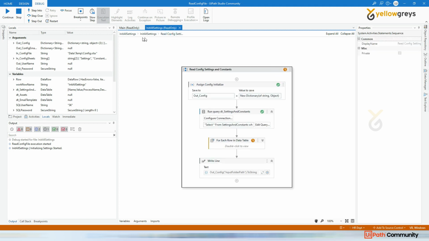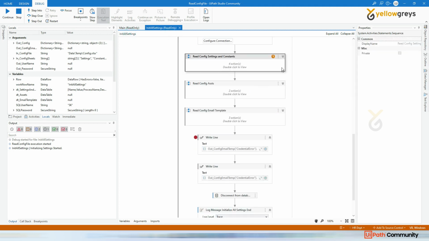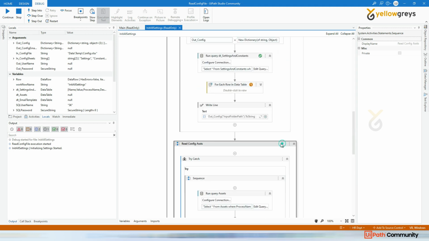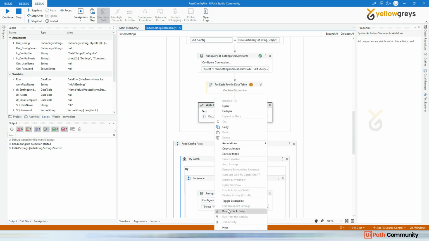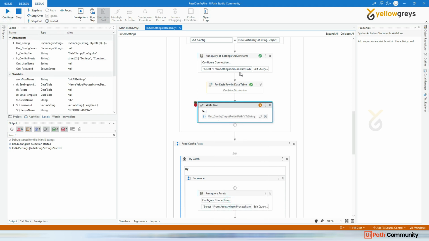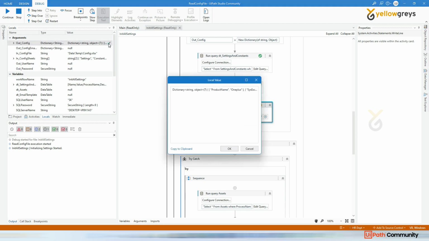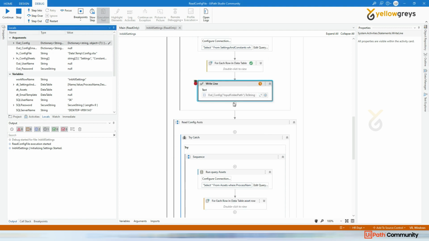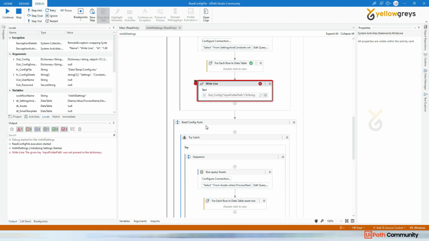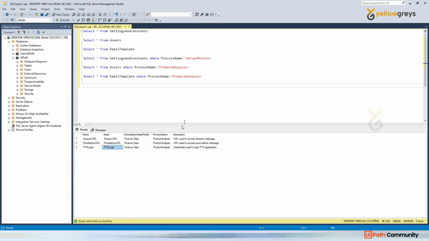I'm going back one step, and I will place a breakpoint in this write line and click continue. Now there are 7 dictionary variables stored from the settings and constant, process name, and including the constant data. For testing purposes, I have placed one write line to test whether it is okay. The given key input folder path was not present in the dictionary. Go to this product analysis.